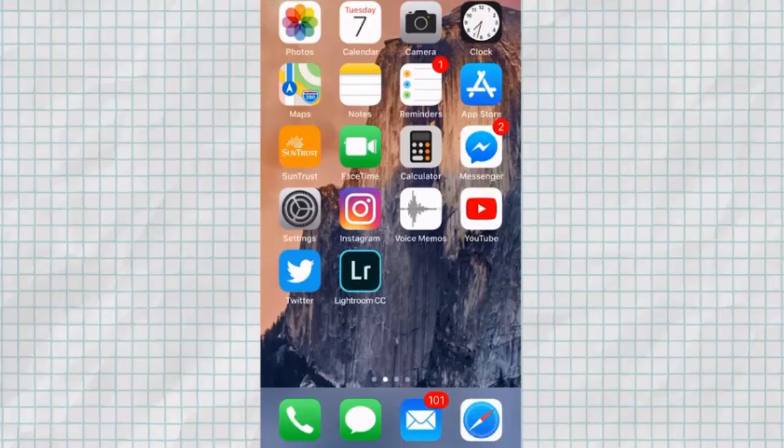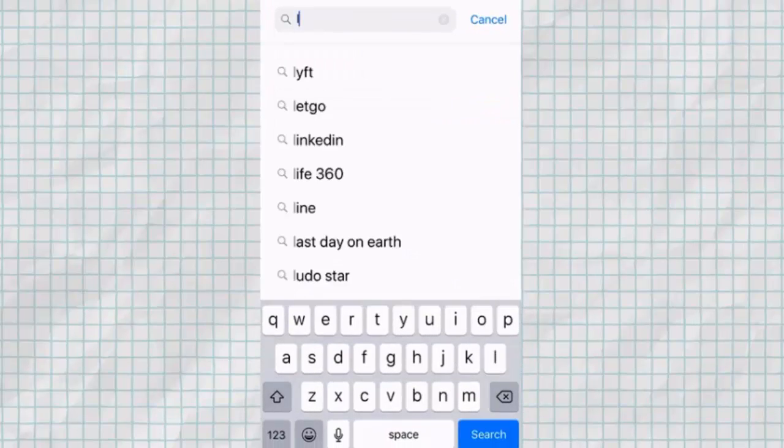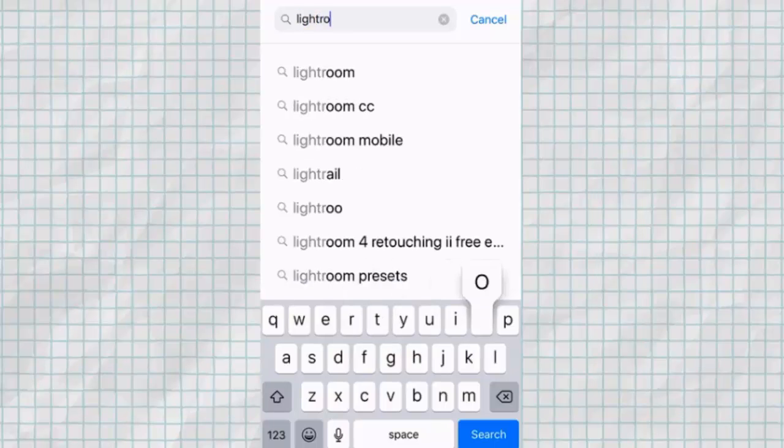Type in Lightroom into search, and it's Lightroom CC. This is what it looks like. Just download it and we'll get started.